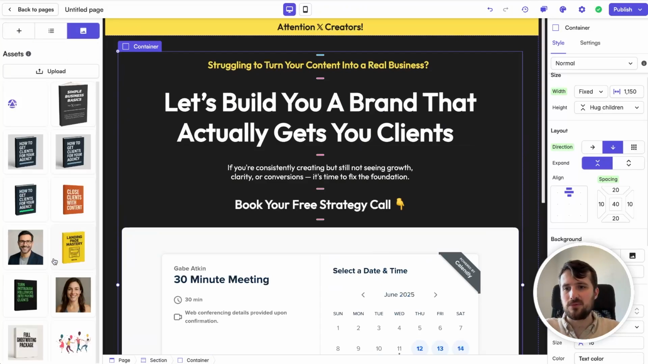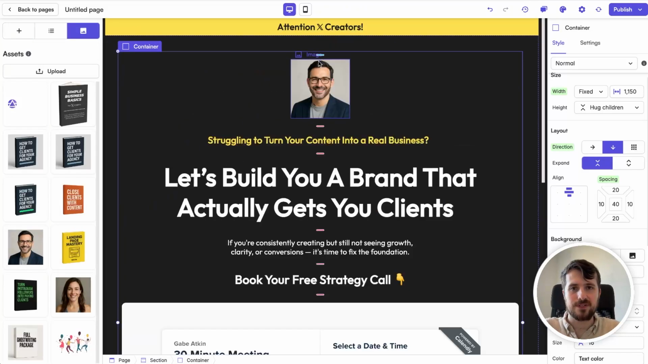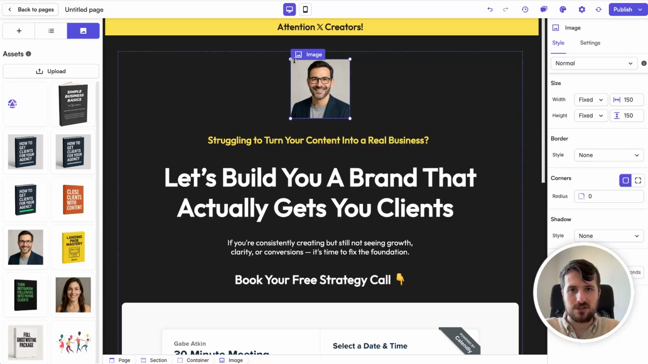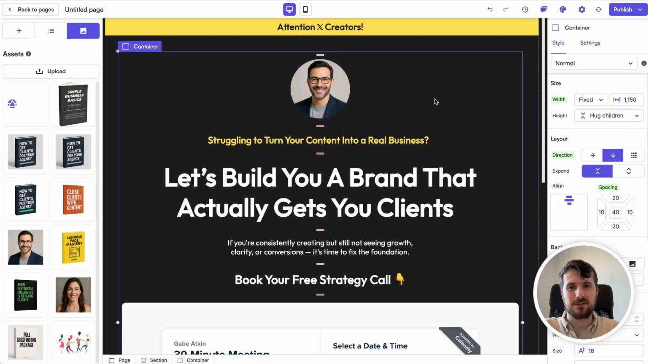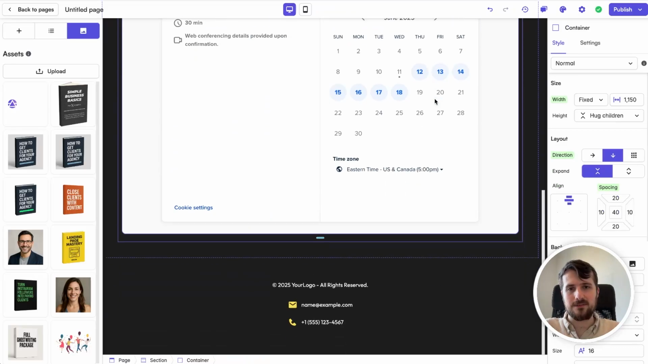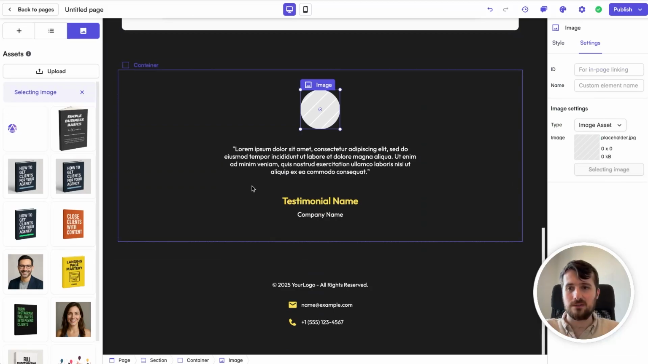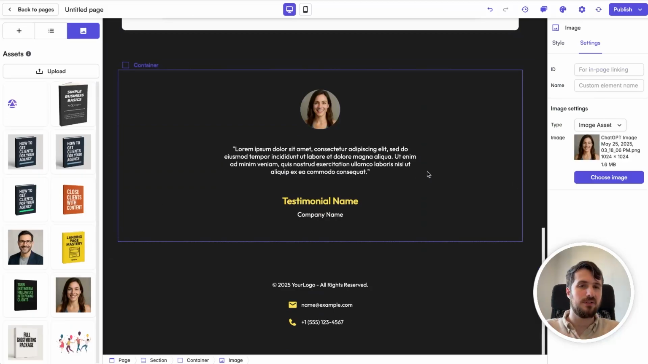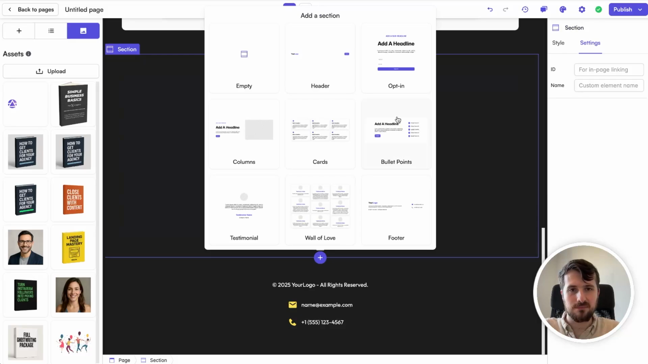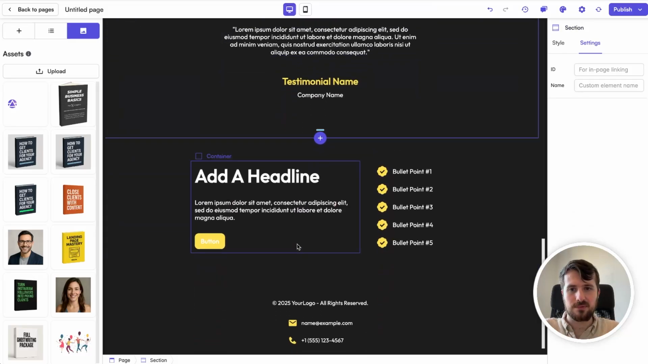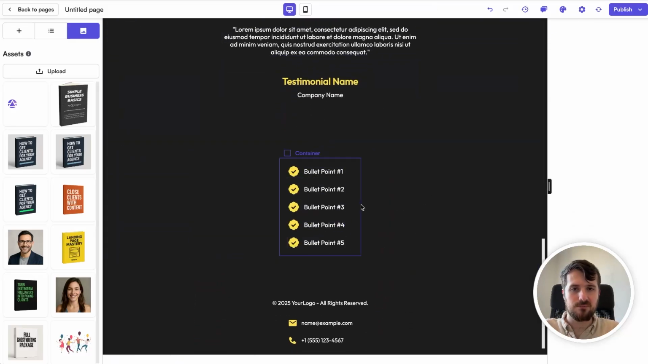One is we can bring in an image of ourselves. So this isn't actually me, but you can imagine we could put a little image at the top to make it feel more real, to have a connection to us. And then at the bottom, if we'd like, we can add additional sections. So we can add a testimonial section where we can add in a testimonial of one of our clients or something like that. We can add a bullet point section. So we can probably remove that part, and we can just list out the bullet points of what they're going to get on the call.